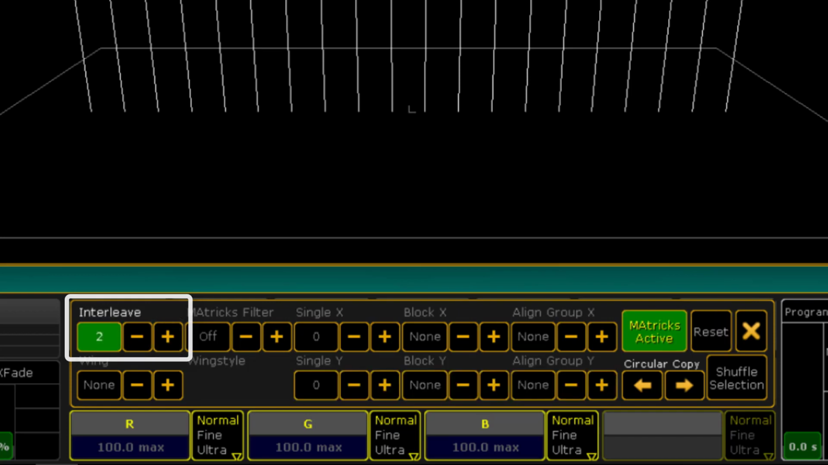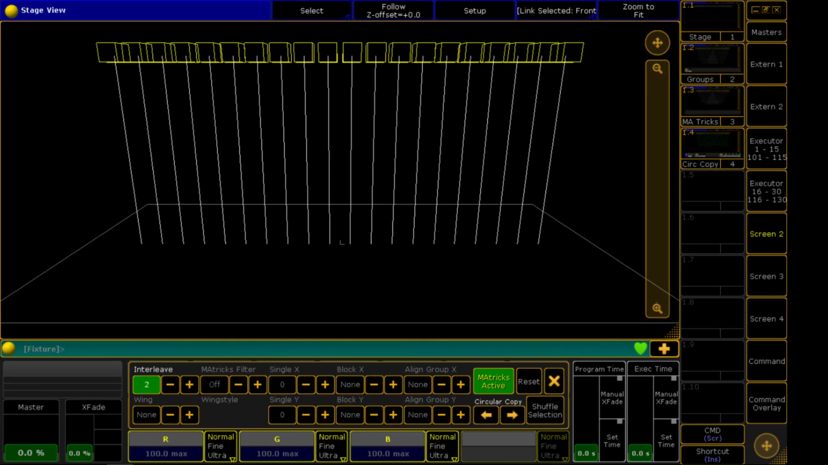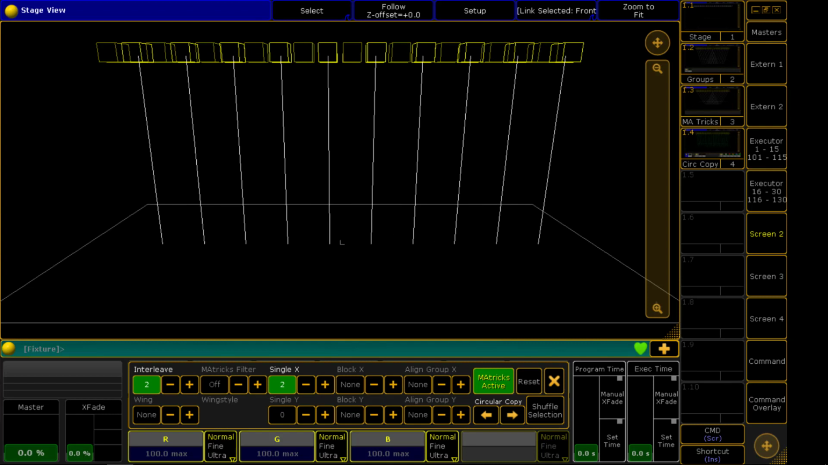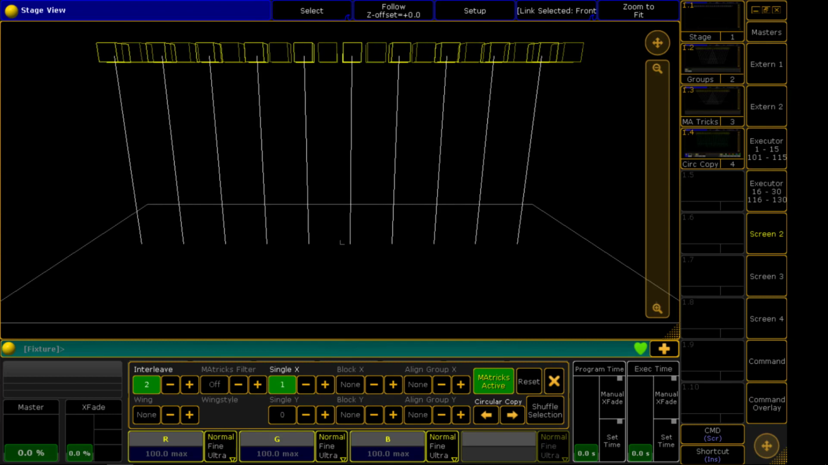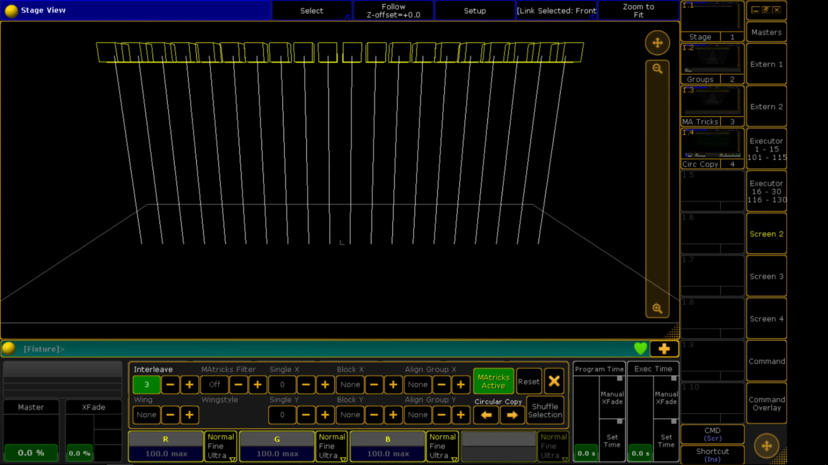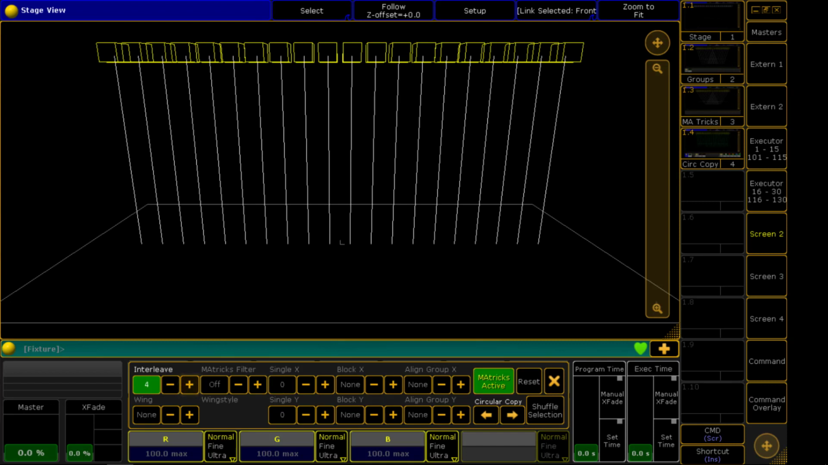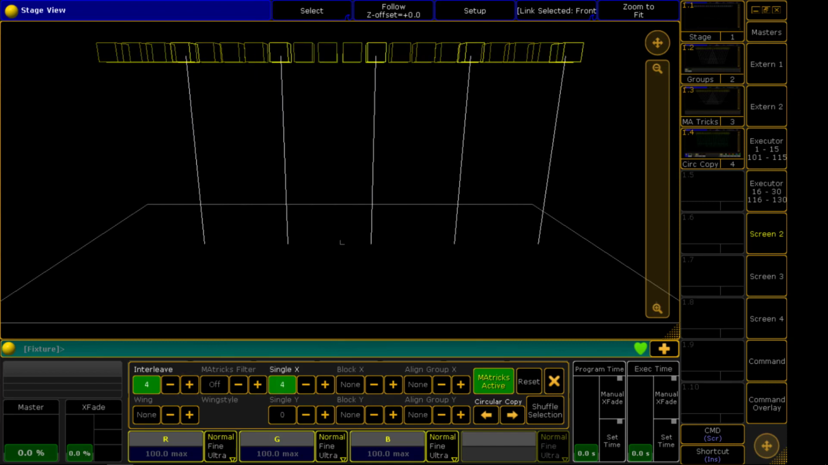If I set an interleave of 2 and then press the next key, I will get every second light selected. If I press the next key again, I'll get every other second light. I can then keep pressing the next key to go through the 2 different selections. If I change it to an interleave of 3 and press Next, I get every third light. If I change to an interleave of 4 and press Next, I get every fourth light, and so on.